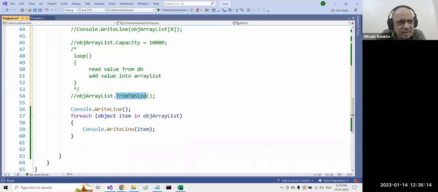Are we clear on this? So this sort of operation will happen later when you're typically adding items in a loop, for example, reading from maybe a file, reading from a database, and creating your arrays. So this is the type of code you will have to use. At this time, I cannot show you that code, but be aware of what the capacity and trim to size is.